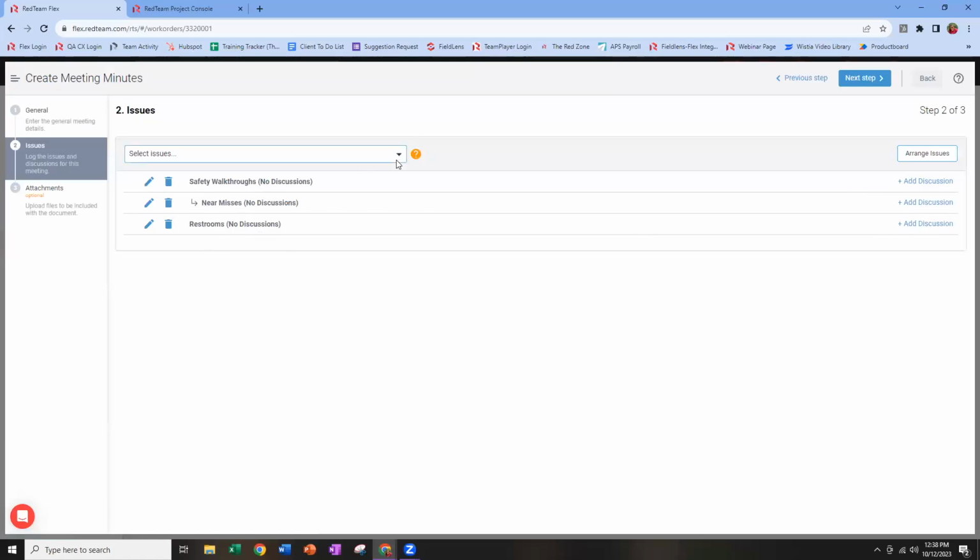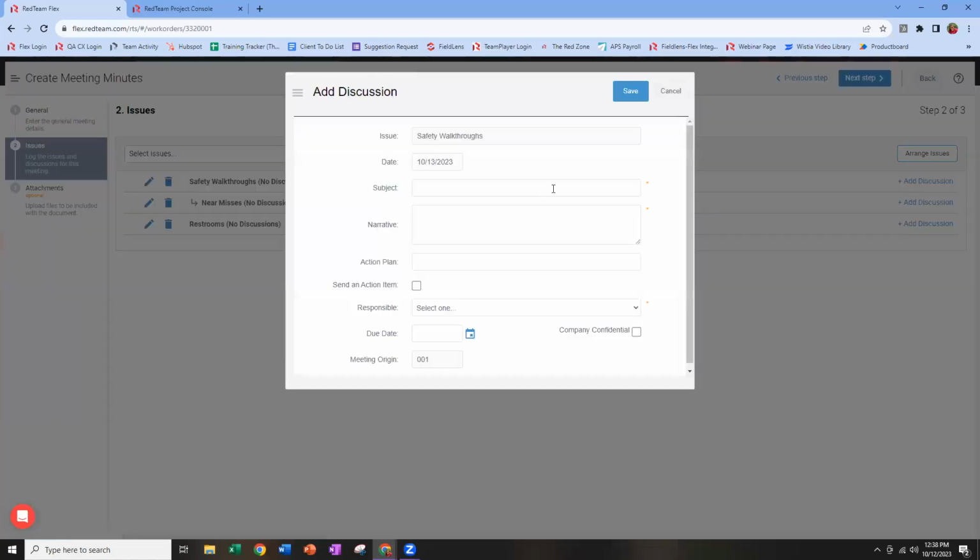So if we talked about something that we didn't expect to come up, we can add an issue and then add discussions to it. If we didn't get around to talking about restrooms, we can actually hit the trash can and delete it off the minutes so that it's reflected that we didn't even talk about that, even though we planned on it. Otherwise, we can come in here and add discussions. And under subjects, we can say, what exactly are we talking about?